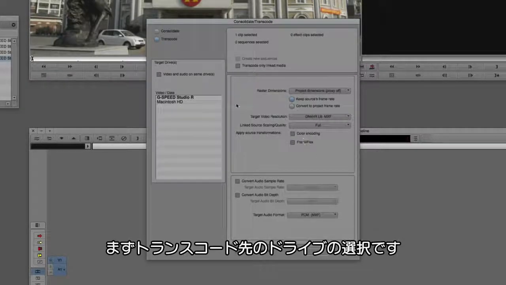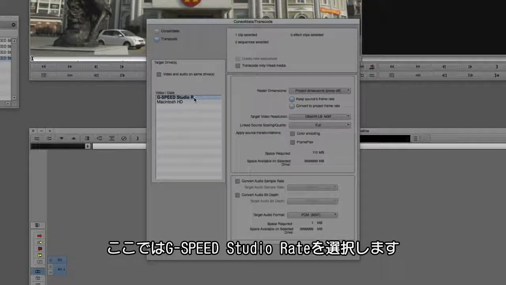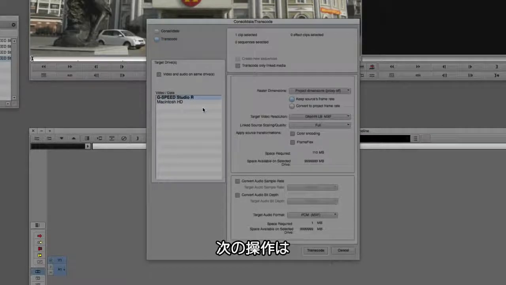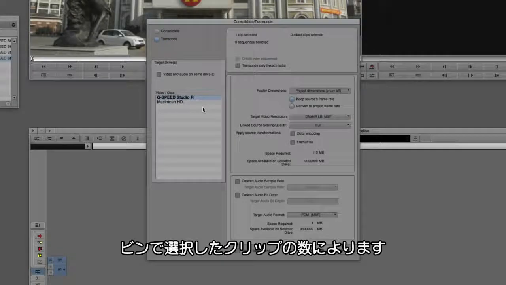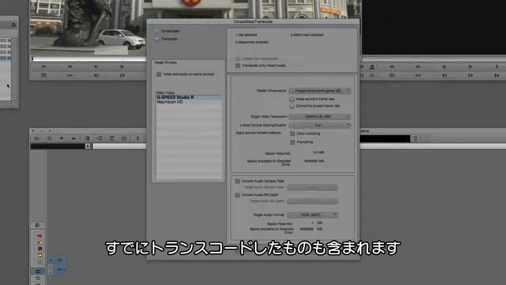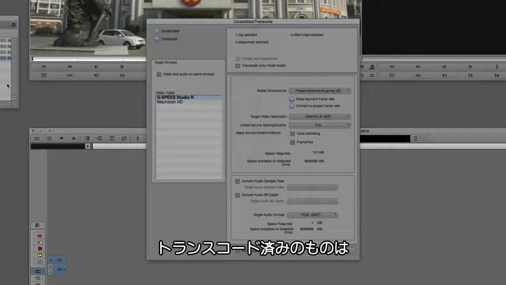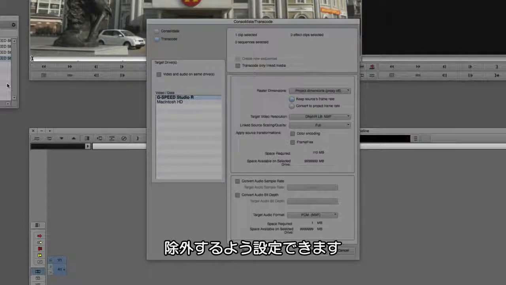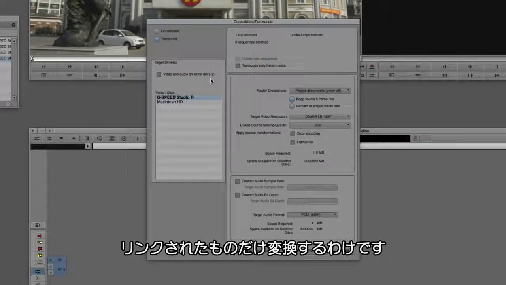So let's first of all select the drive that we want to transcode to. I'm simply going to select my G-Speed Studio RAID. Now the next thing that we might want to do, depending on how many clips we have selected in our bin, is this: we might have clips that have been linked to, and clips that have already been transcoded in our bin. If we select everything, we could tell Media Composer, hang on a second, don't retranscode the clips that we've already transcoded. Just transcode only those that have been linked to.